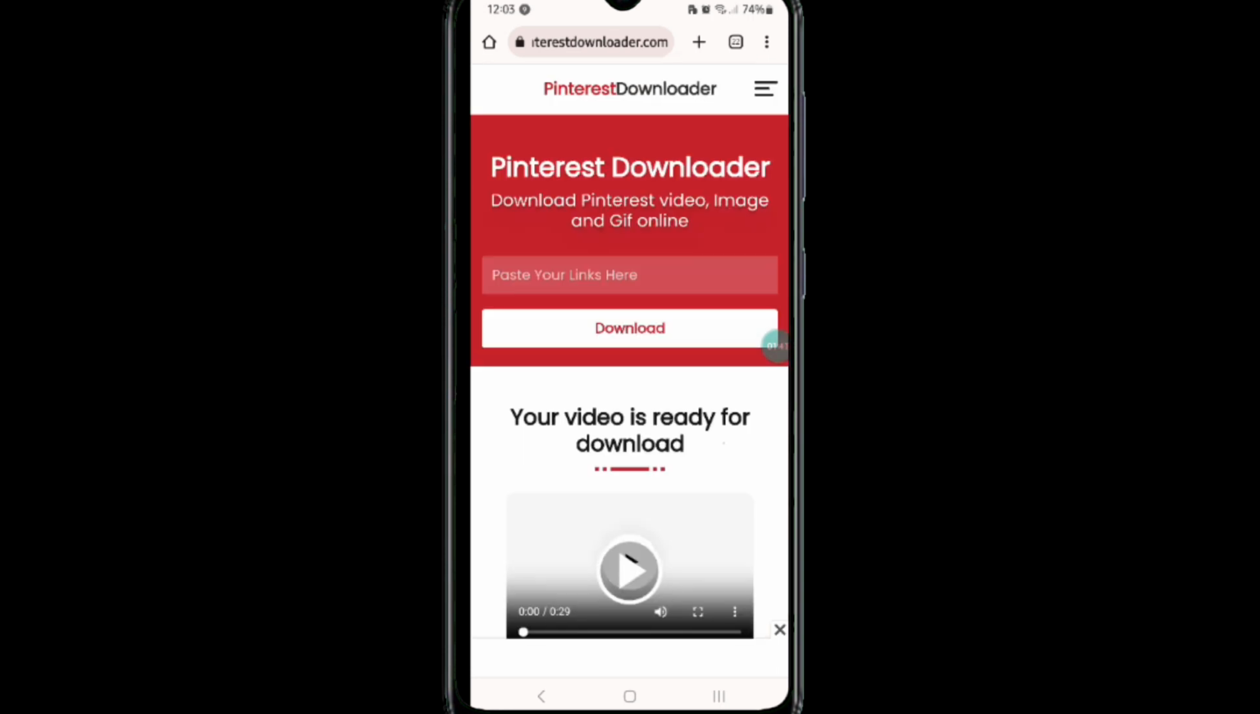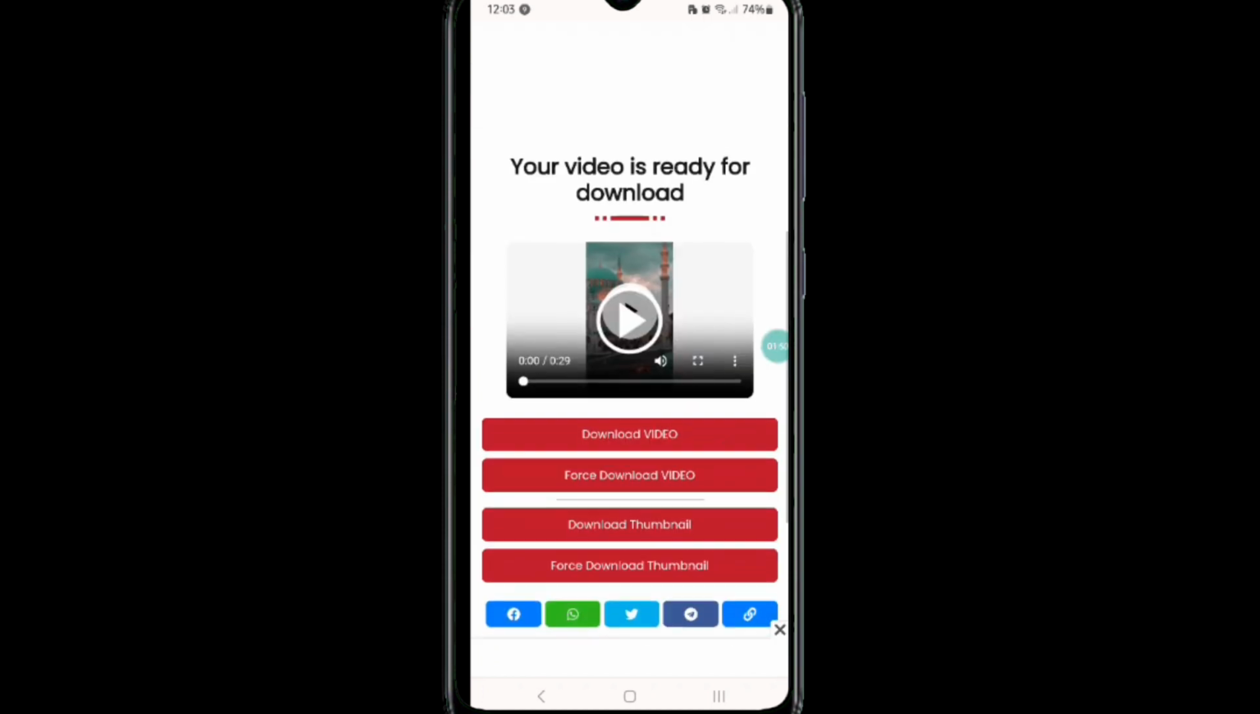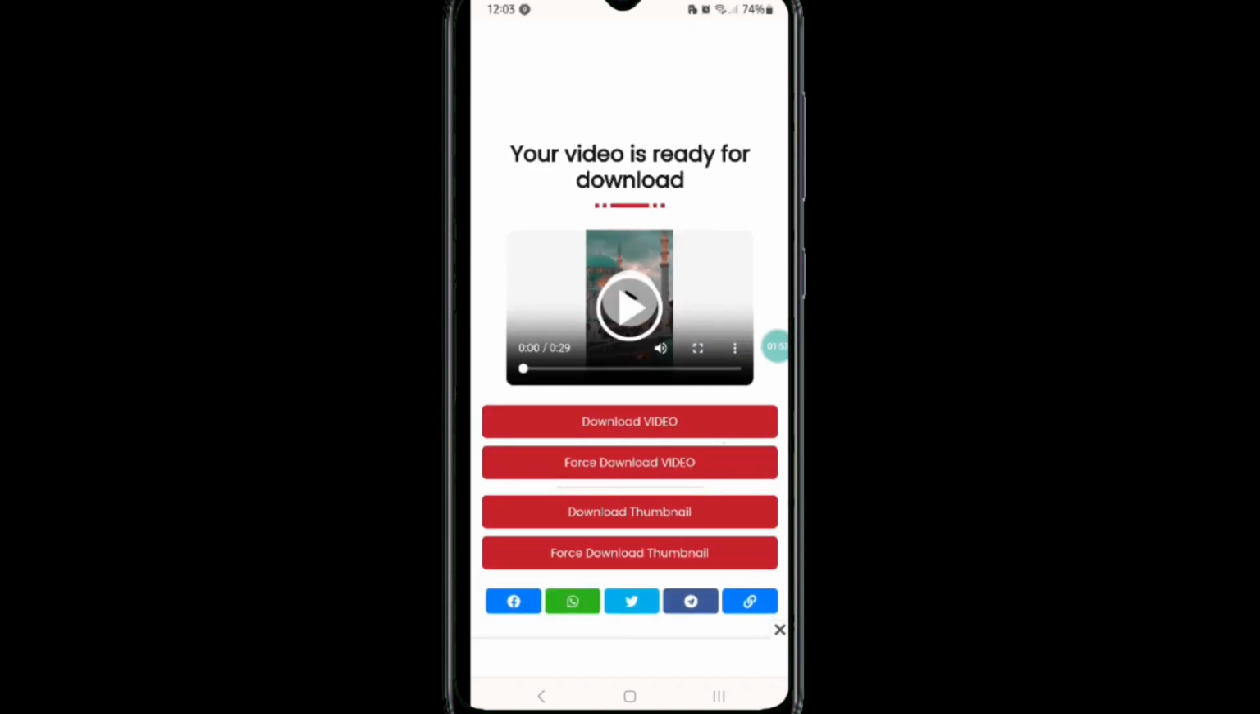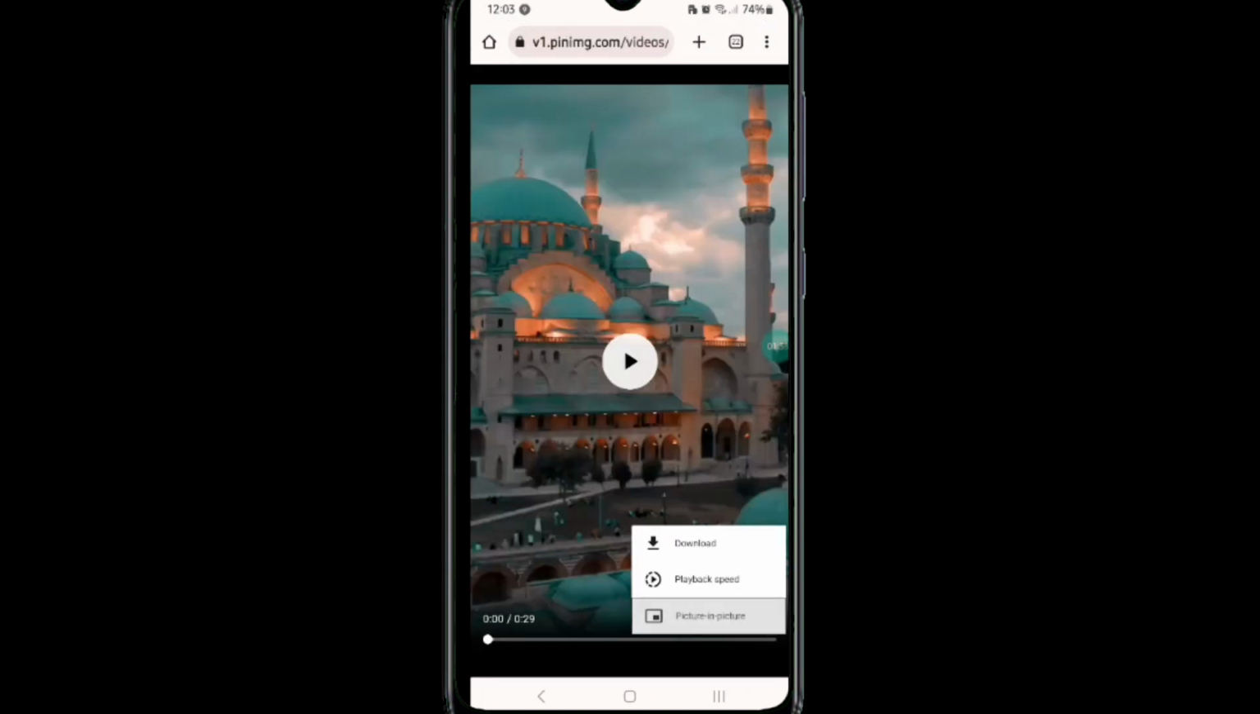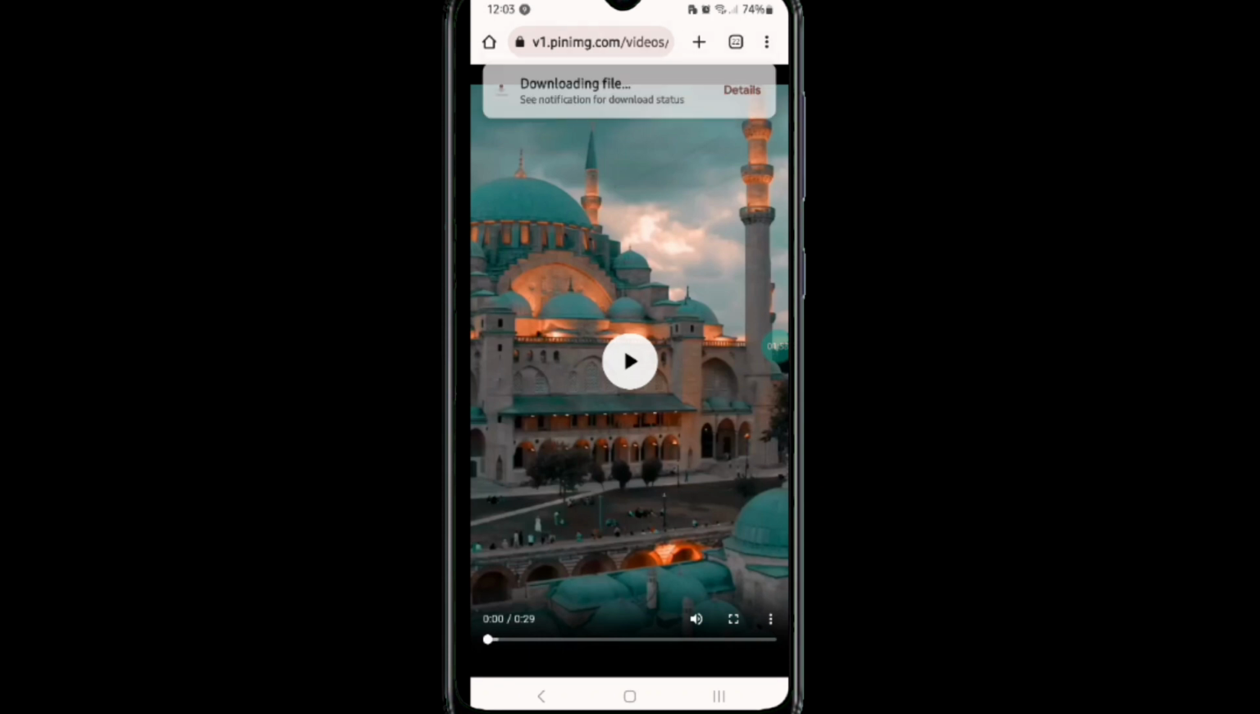Now here I will scroll down and go to the download video option. Once I clicked on this download video option, now it will take me to this page where I will simply click on these three dots, and then I will see this option to download.